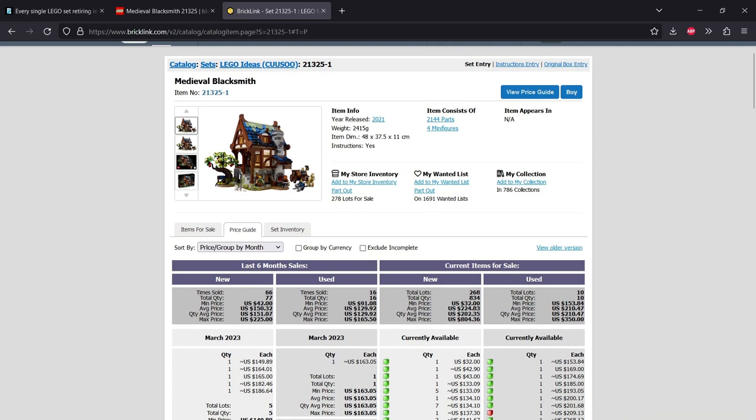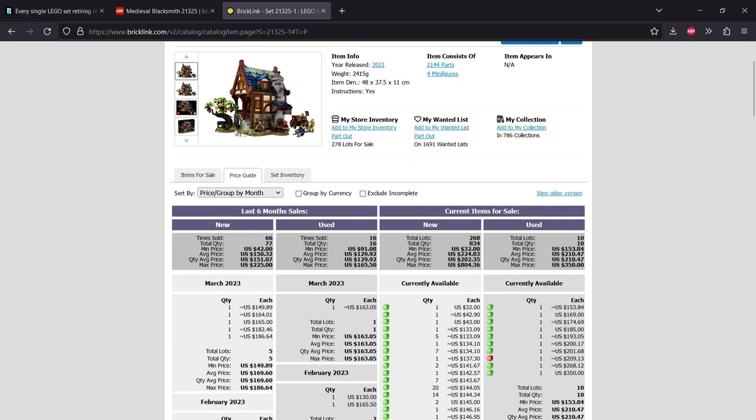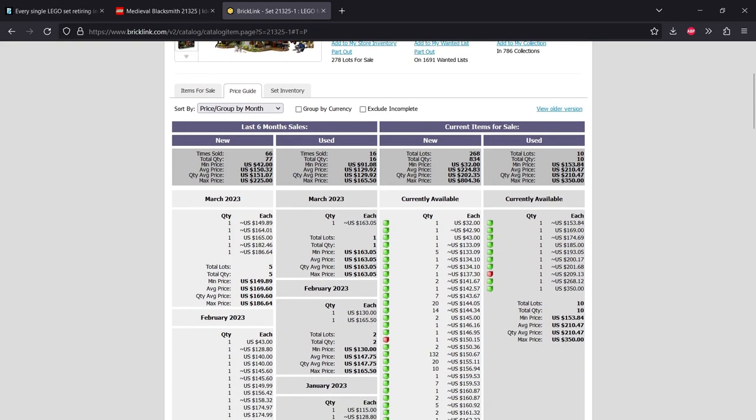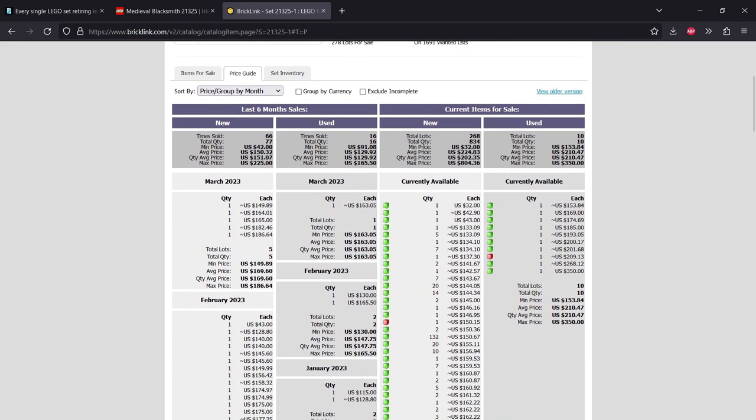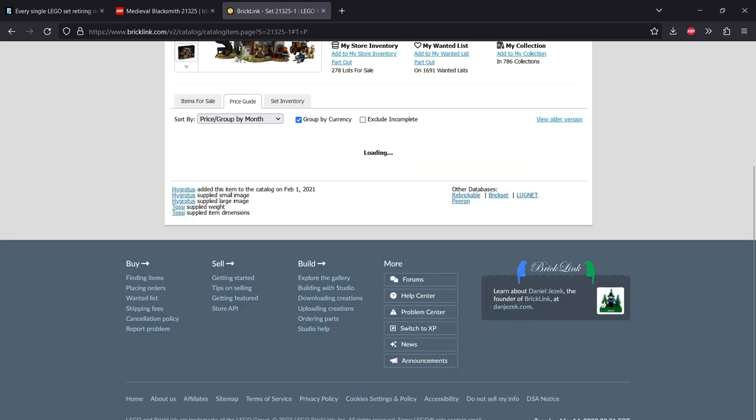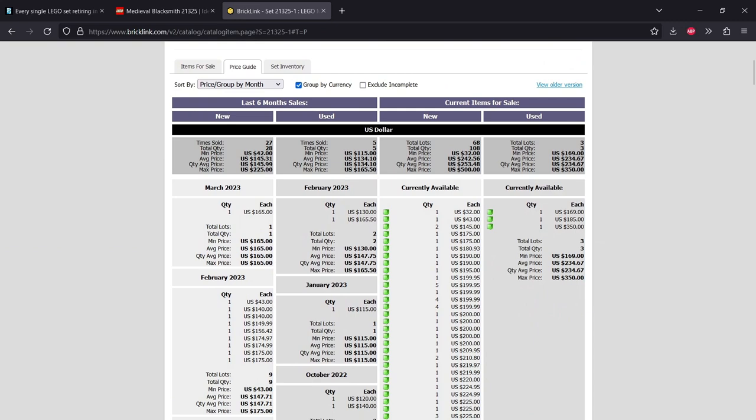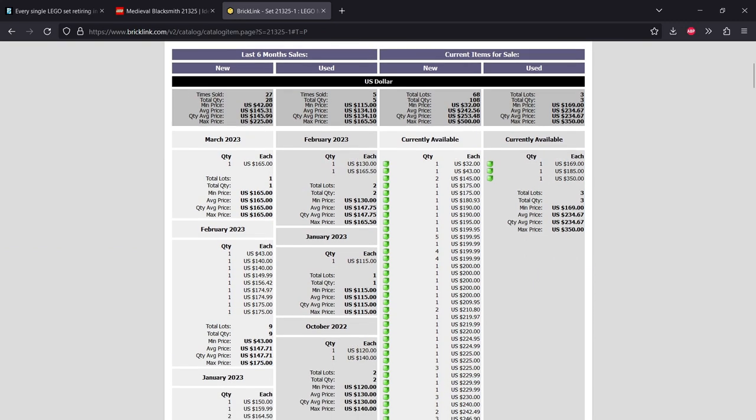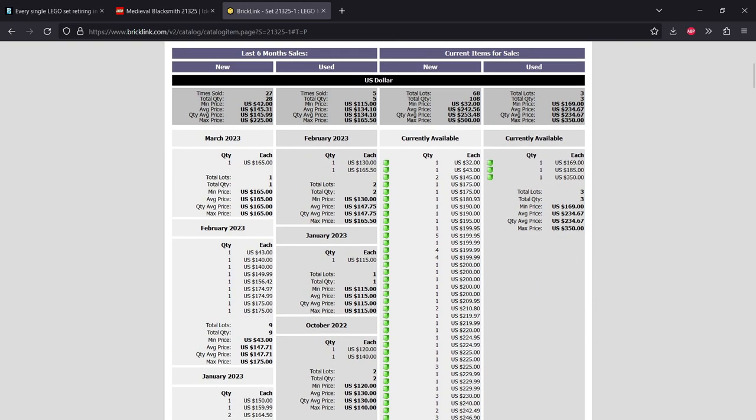And also, not many people buy from Bricklink, but I just wanted to take a look that even with it not being currently retired, there's about 800 of them on sale. Let me group them by currency. So I live in America, so this is my information. So we have 100 currently.